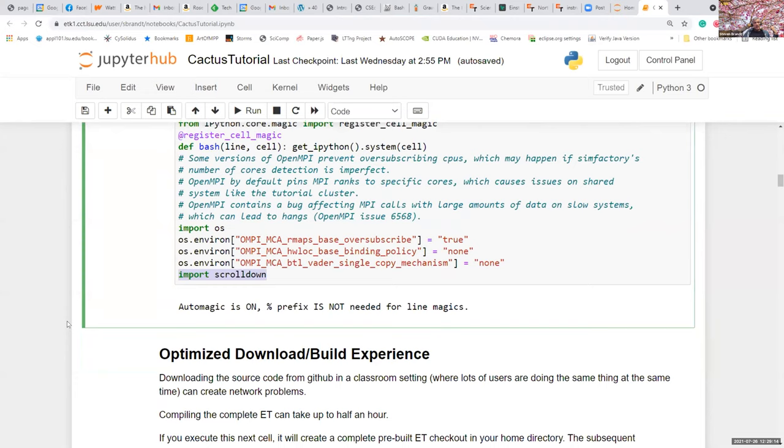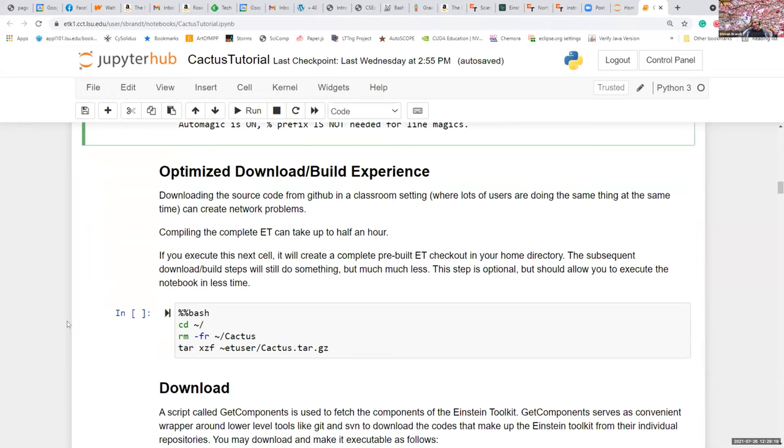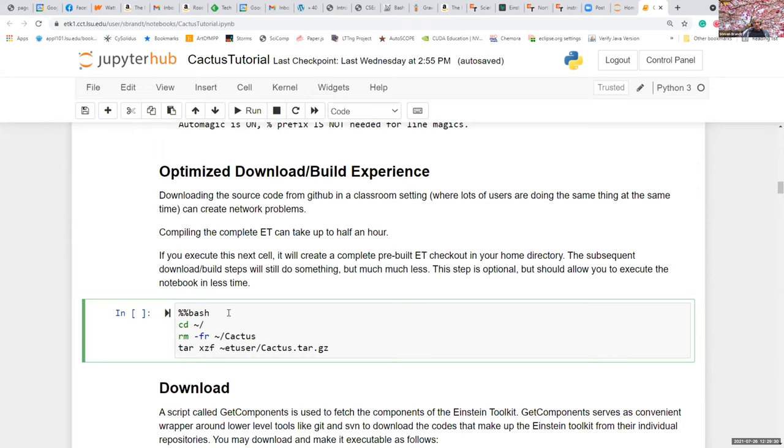Okay, the next point is we're going to have an optimized build experience. Now, in the past, we have always downloaded and compiled the whole Einstein Toolkit, or at least a piece of it. And that turns out to take just too long. There's always been a part in the tutorial where we get bogged down with waiting for everybody to compile their code. And then the presenter has to, you know, do a tap dance routine or something to occupy the time.